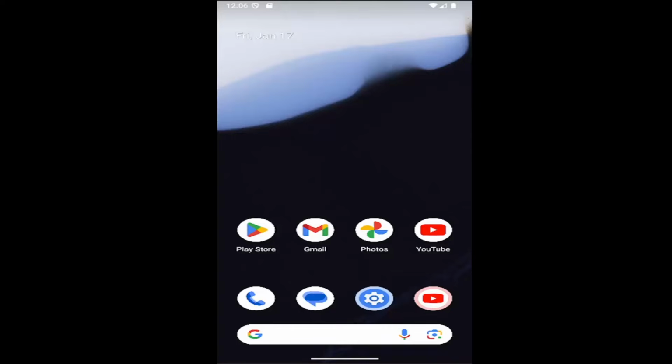In today's tutorial, I'm going to show you guys how to enable or disable the opening of links on your Samsung Galaxy phone from apps. So if you want to turn that feature on or off, in today's tutorial, I'm going to show you guys how to do it. And without further ado, let's go ahead and jump right into it.